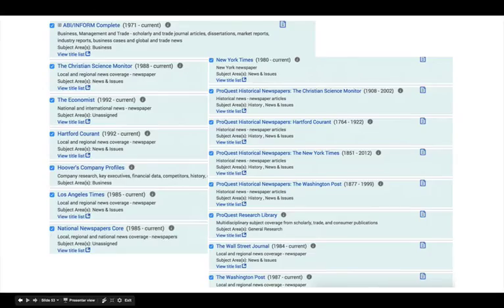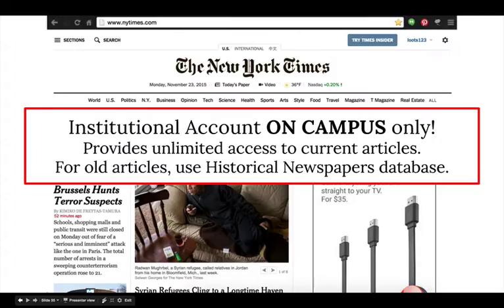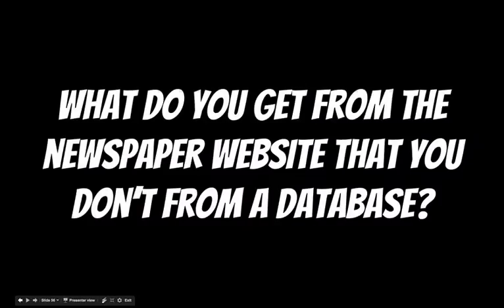Well, there are a lot of reasons. One, you can cross-search all of these newspapers. Two is you can really refine your search for specific date ranges or different kinds of articles. You can sort your results in different ways. Those are all really helpful. A downside is that you only have access to the institutional account on campus. No way can you access the institutional account from anywhere but the high school.